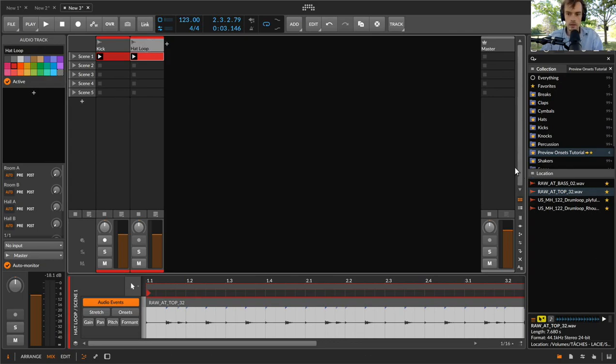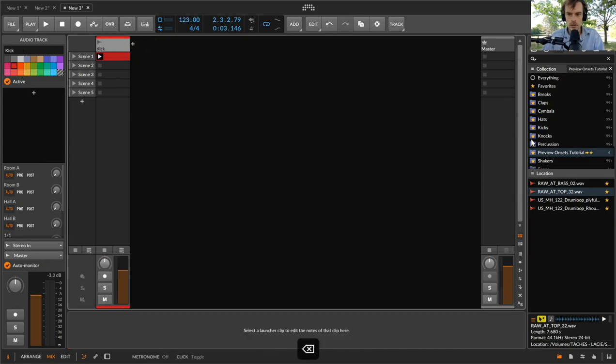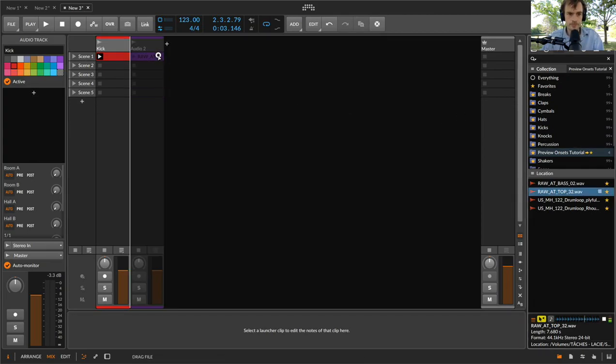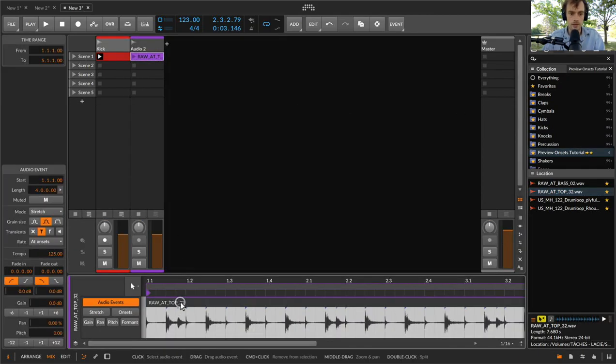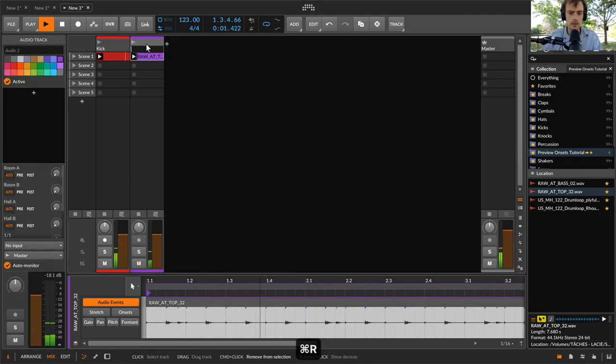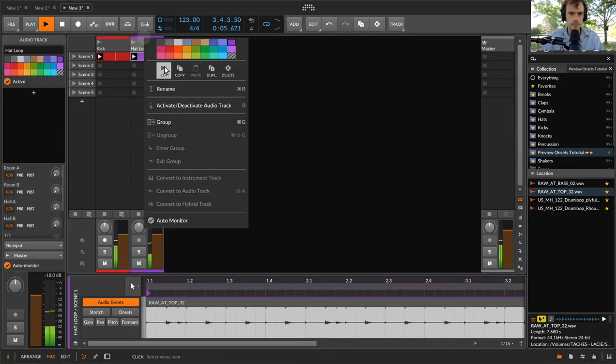So I have, let's just get rid of this for now. I found a couple of loops that I'm going to use in this example. This one, for example, just seems perfect really, because it has a lot of the characteristics of something I would want to use, but there's just a bit too much extra. So this is just in the context with a kick. Hat loop. Okay, make this red.